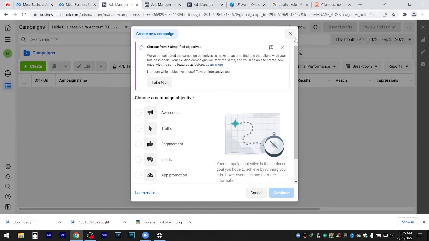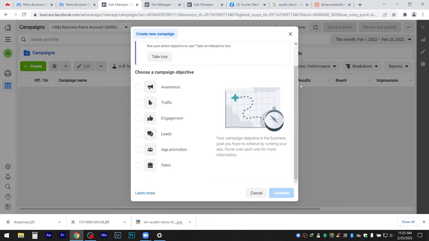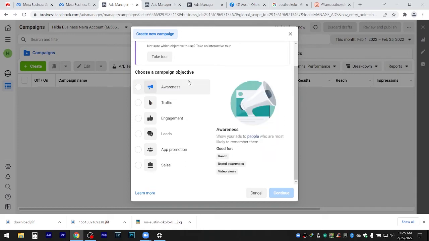These are what we call campaign objectives. Either you're running awareness, traffic, engagement, leads, app promotion, or sales. Now, this is more like a click funnel. Well, sorry, a funnel for sales, right?